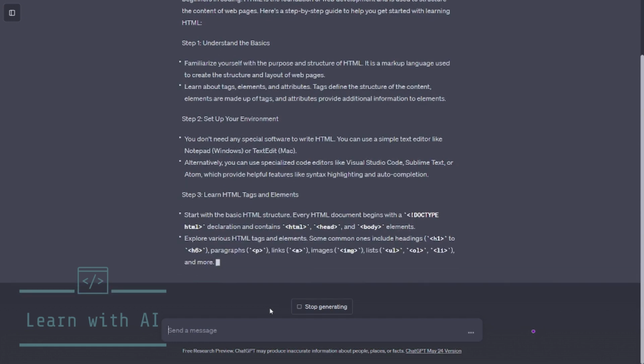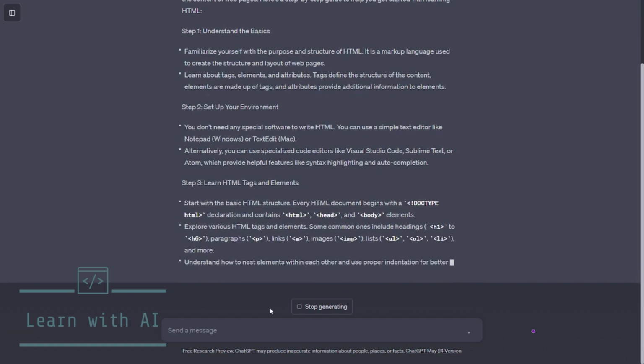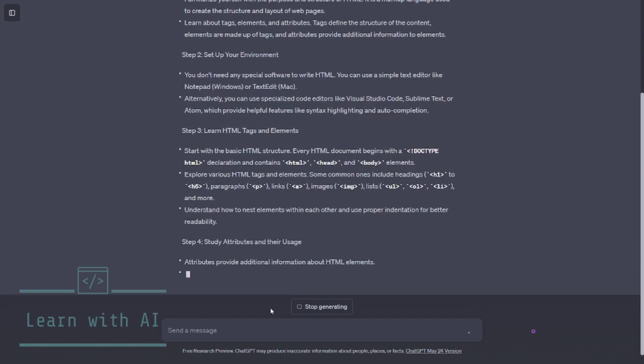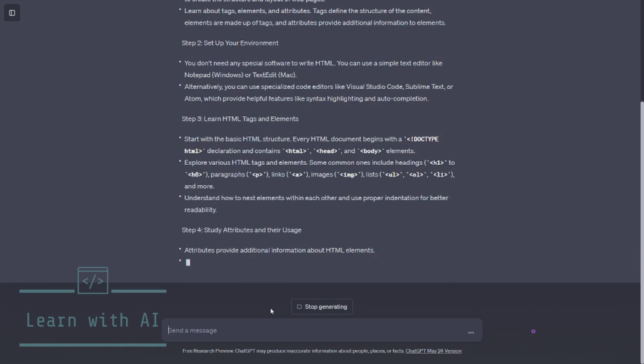Step 3. Learn HTML tags and elements. Start with the basic HTML structure. Every HTML document begins with a doctype HTML declaration and contains HTML, head, and body elements.